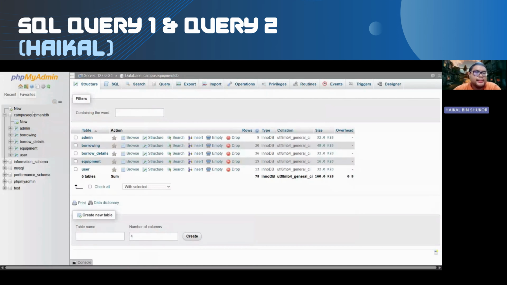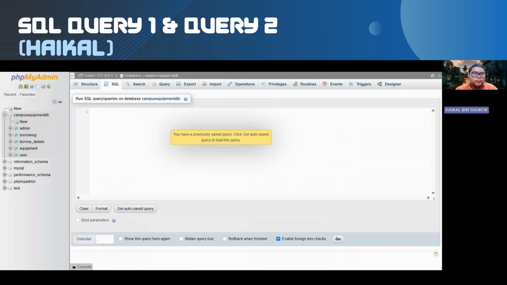So this is the main table that we have created: the admin, borrowing details, equipment, and user. And this one is very important because we want to use the data from each table. So for the first query, we want to find the most active borrowers. This query is used to identify the user who borrows equipment most frequently from the system. So we go to the SQL, then we type select u.user_id, u.username, u.department.